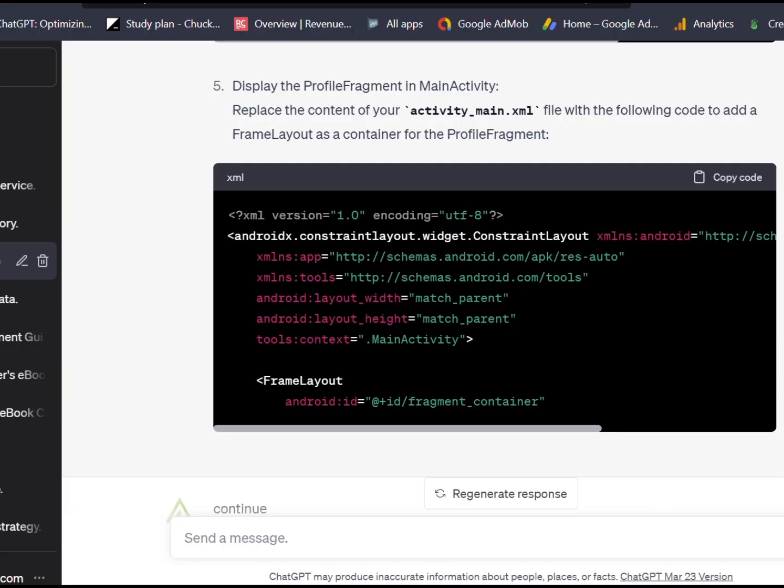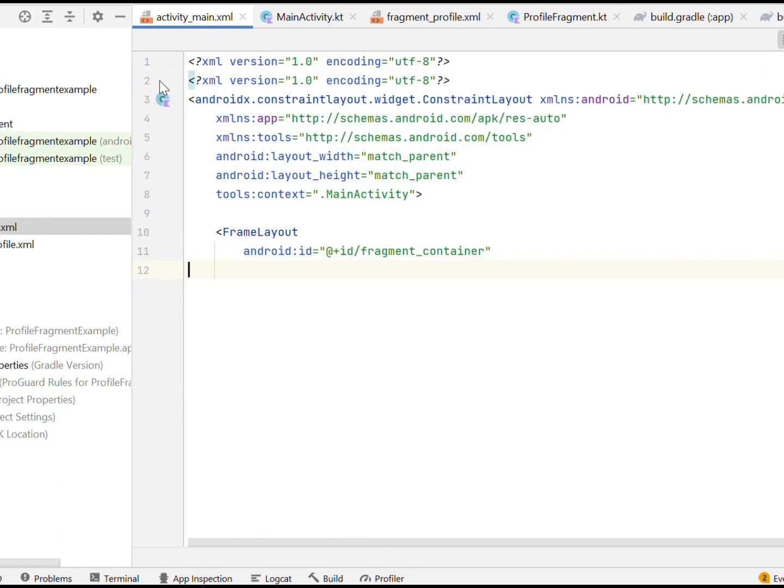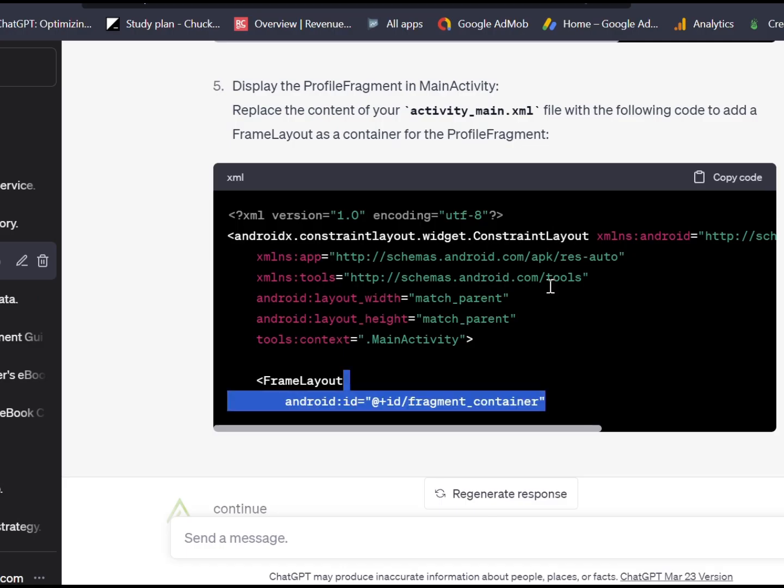All right, so we're gonna go on to step 5 to display the profile fragment that we just created from the main activity. So we're gonna replace the content of the main activity XML with the following code. And ChatGPT's prompt was cut off here, so we're just gonna copy this code here, and we'll go to activity main XML file, and we're just gonna copy that.